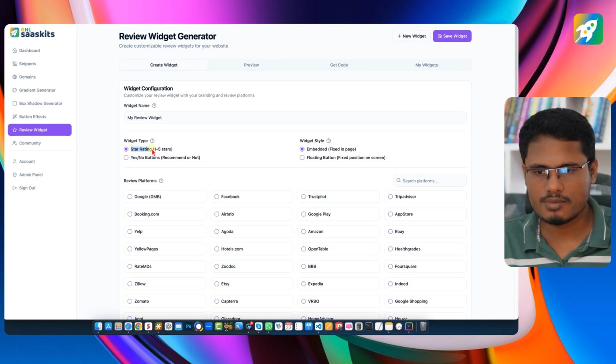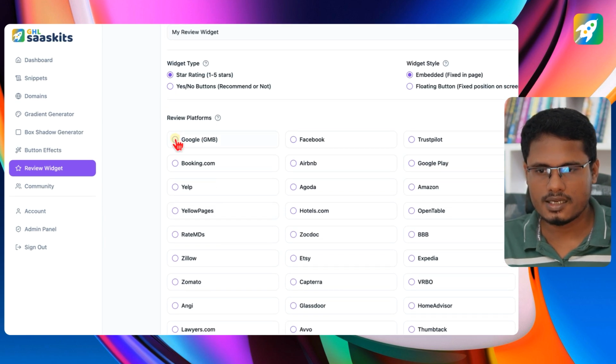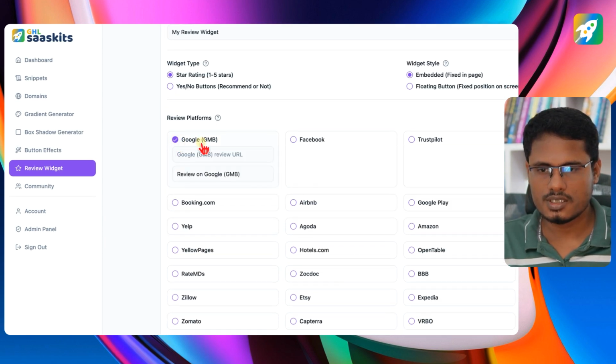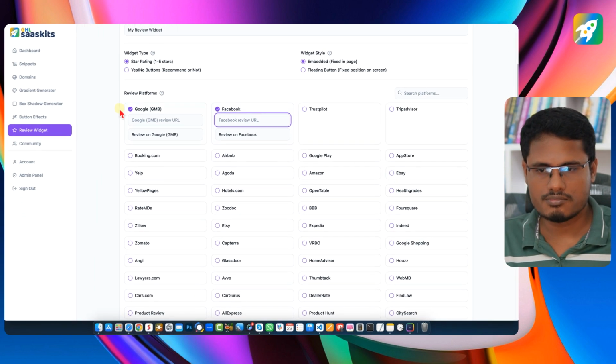First of all I'm going to select the star rating as my widget type, and in this example I'm going to integrate with Google My Business and Facebook. Once I clicked the platform, it allowed me to put the review URL. So how will you get the review URL for Facebook and Google My Business?